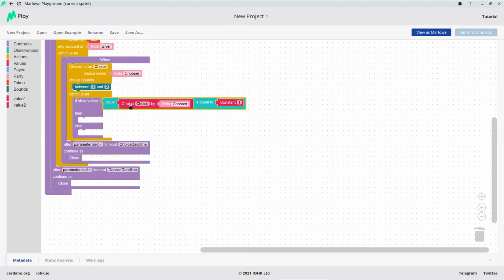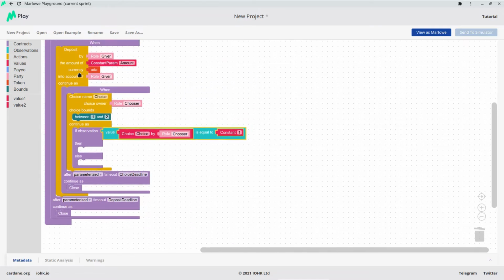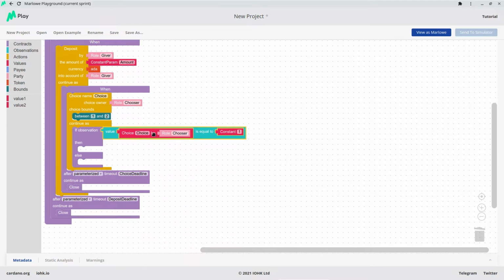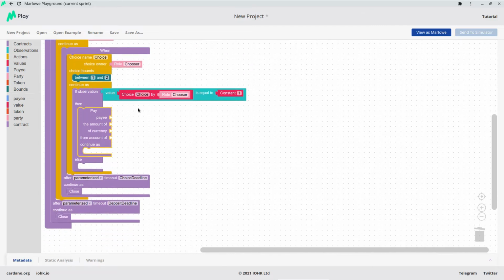Okay, so what will this do? We know we only get here when the choice has been made, and then this choice value made by role chooser can be 1 or 2 because we set the bounds between 1 and 2. So if it is 1, then whatever we put here will happen, and if it was not 1, then this will happen. In this case, the choice was 2. So in this case, we want to make a payment.